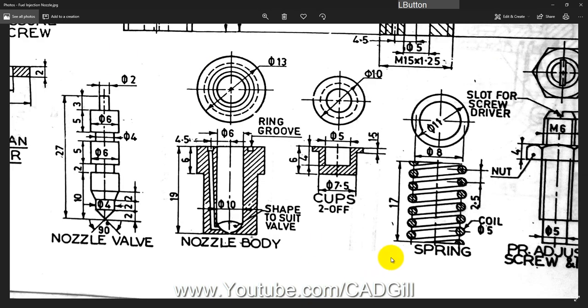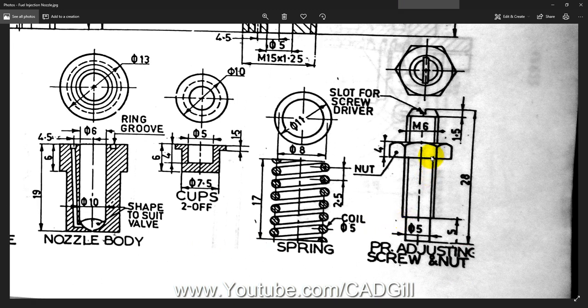Okay, so the only two parts left are the pressure adjusting screw and nut. Okay, these are used with each other, like this will be like a collar. And there is a slot here for the screwdriver, so you can use a screwdriver to adjust the pressure. Okay, so this is not a very difficult part. Okay, we can, but this is not available in the SolidWorks design toolbox. So let's model it.